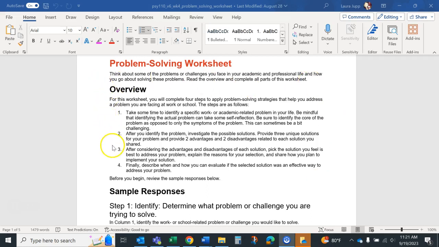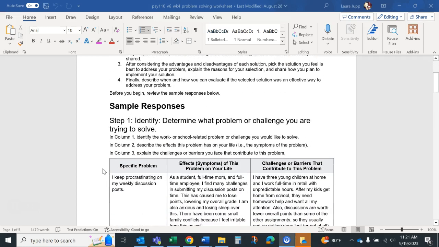You can see there's an overview. Basically, you're going to take a problem that you have. It could be work related, personal, academic, and you're going to think about the problem, do some self reflection, and go through the problem solving process to come up with some ideas of solutions, weighing out some advantages and disadvantages, and then describe how you're going to evaluate the solution you have selected. So let's go through the sample response.